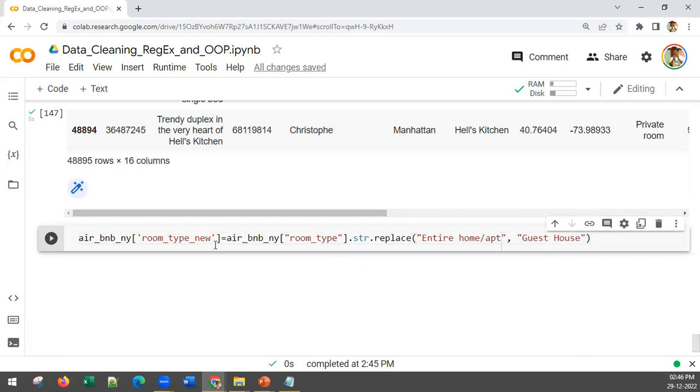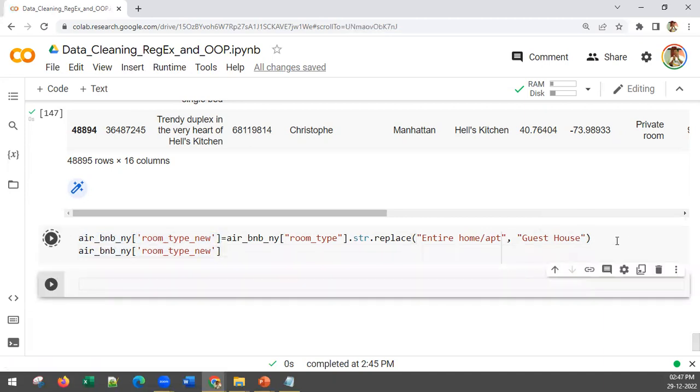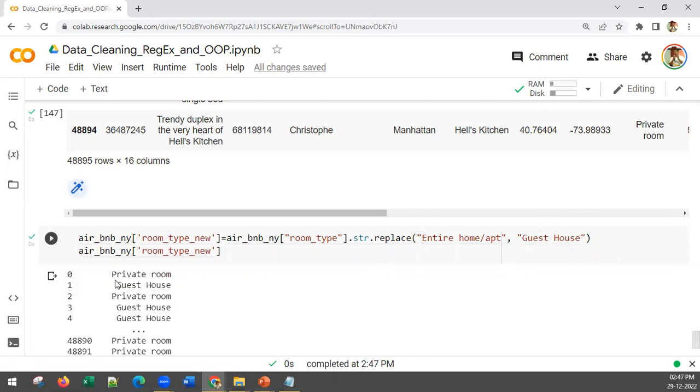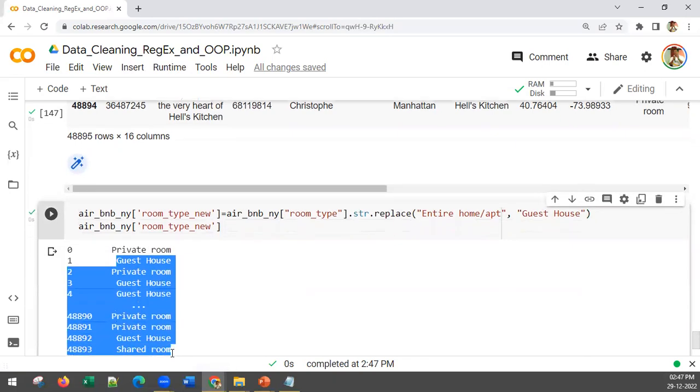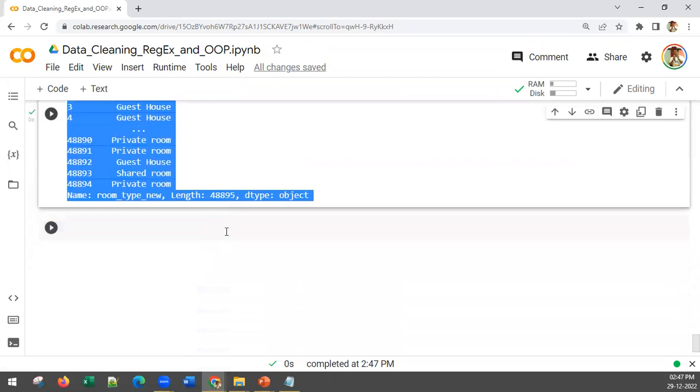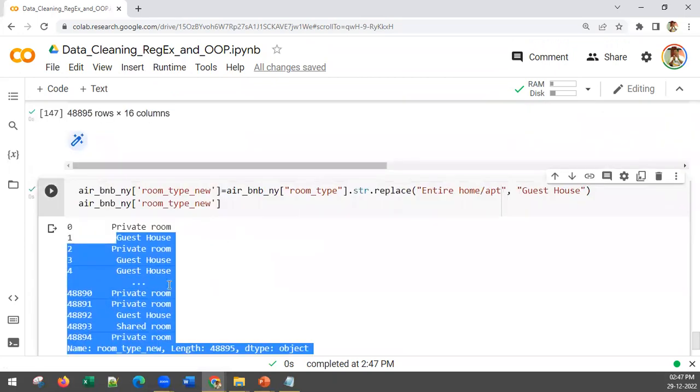Okay. Now, how does the new data look like? Let's have a look at it. Here you go. Guest house, guest house, guest house, guest house. Guest house. Entire home or apartment. If you want to replace whether it is uppercase or lowercase, then you can say case sensitivity, case equal to false. That is also possible.